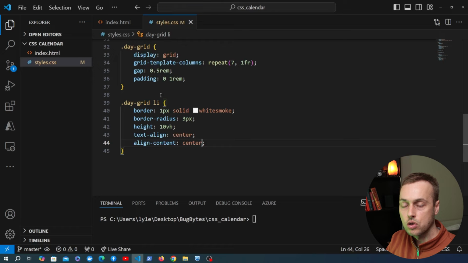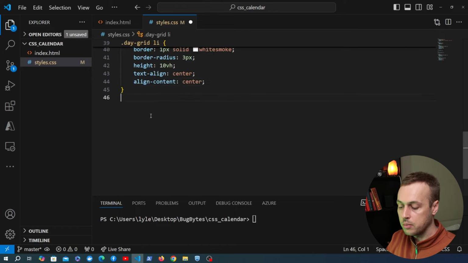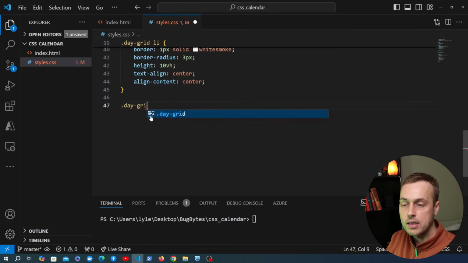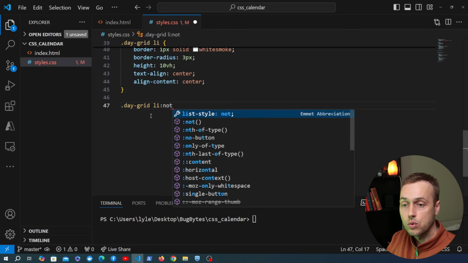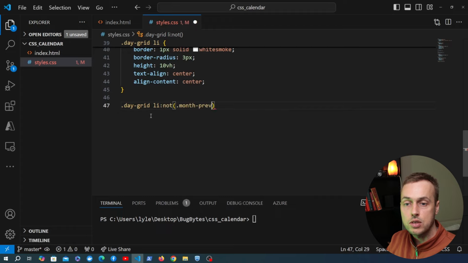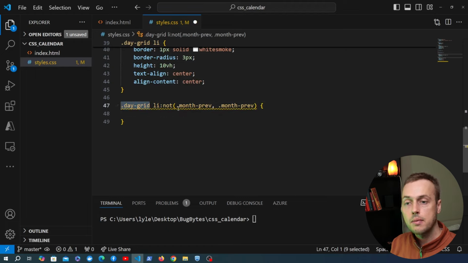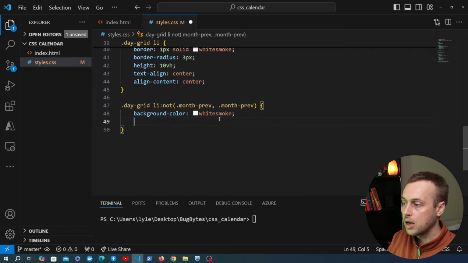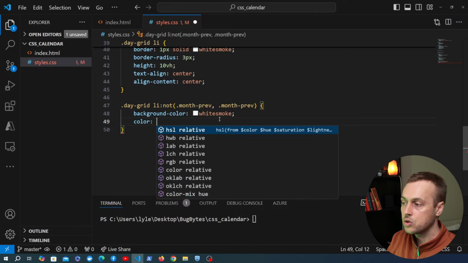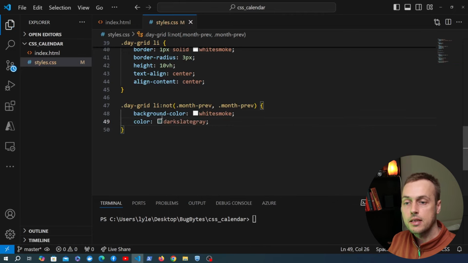If we go back to styles.css, we're going to add a new selector at the bottom here. So again, we're going to look at the day grid, and we're going to look at the li elements in that day grid, but we're only interested in the ones that don't have the class of month-previous or month-next. So we add the two selectors into this not pseudo class, and basically this selector is going to match all li elements that are children of the day grid but don't have these classes. Once we've done that, we can add a background color of white smoke as we did before, and we're also going to add a color for the text within those to be dark slate grey. So we're setting the background and the color.